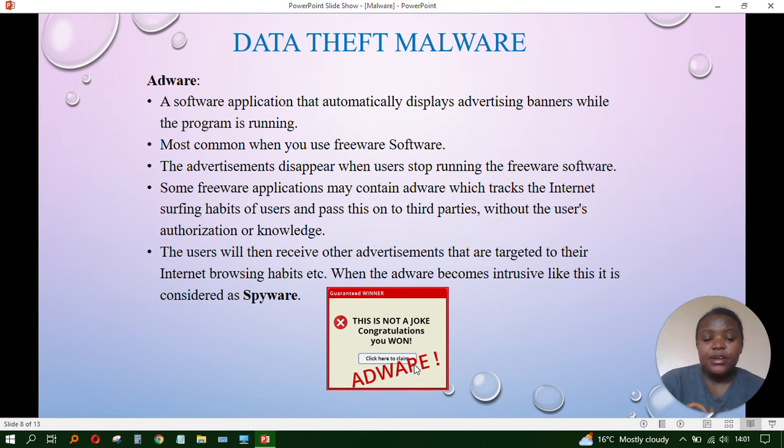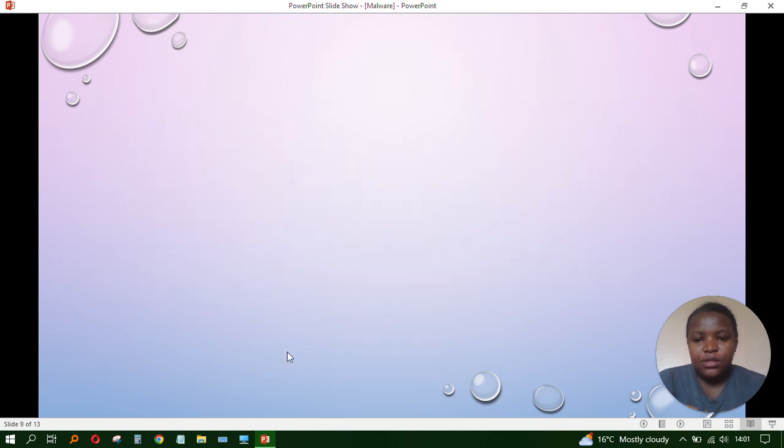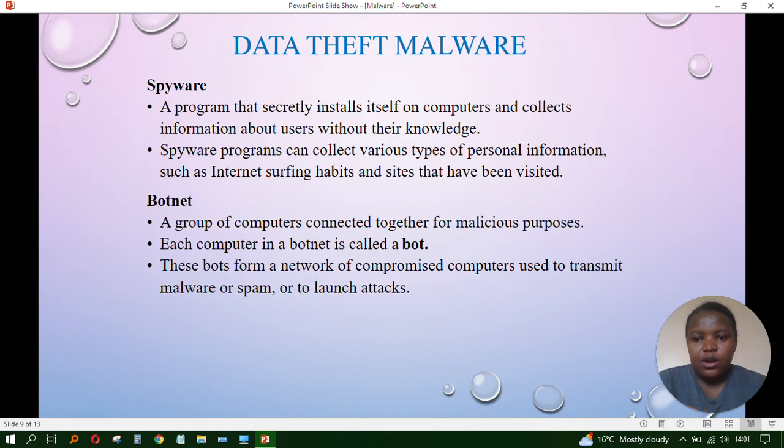So this is most common when you use freeware software. The advertisement disappears when you stop running the freeware software. So it is advisable for us to avoid ads that you don't know the source where they're coming from. Then we have the second type of data theft malware called spyware. These are programs that secretly install themselves on a computer and collect information about users without their knowledge. Spyware programs can collect various types of personal information such as internet surfing habits and sites that have been visited. So that is the second type of malware.